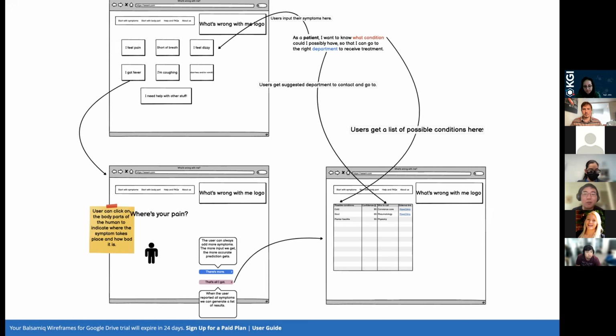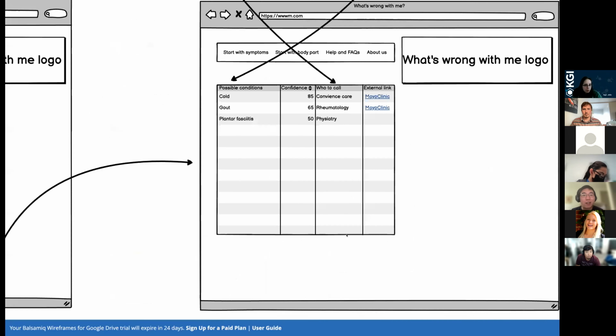And for the confidence part, it's just an output from the decision tree model I was mentioning. So it's how likely it is to be this. For example, here, I'm 85% confident that it's a cold, and 65% confident that it, yeah.